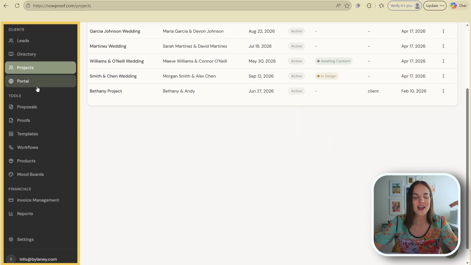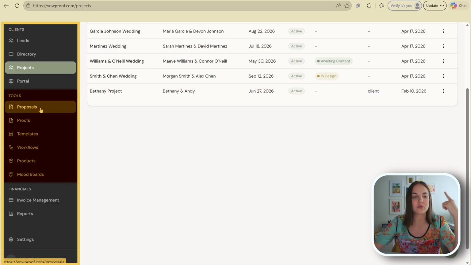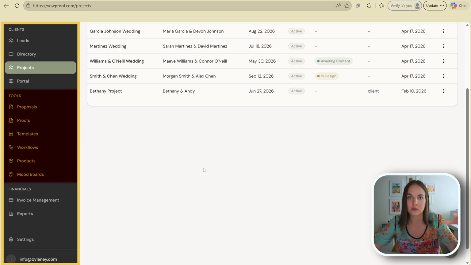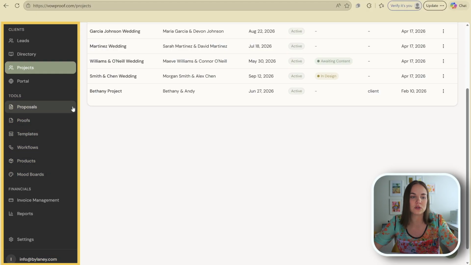And then tools: you'll have proposals, proofs, templates, workflows, products, mood boards. So there's a few things on here that you haven't seen in other places, and a few things you might be used to, such as proposals, templates and workflows. Generally, if you're already doing something in another system, like scheduling appointments, managing client information, taking payments, contracts, invoicing, all of those things can be done here.